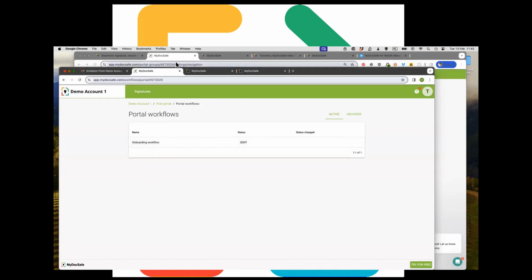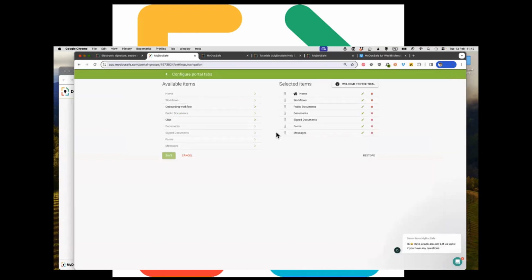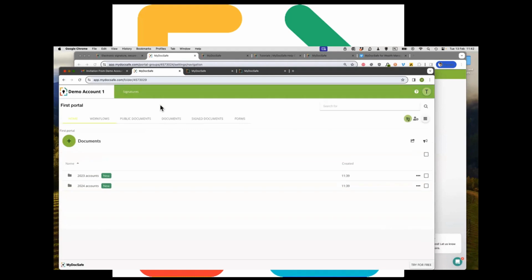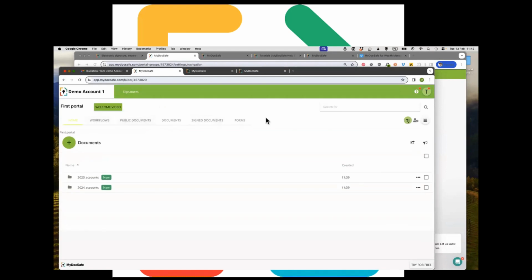Or what you could do instead is get rid of that workflows tab and actually promote a workflow template to be a tab. So rather than the client having to click on workflows and then select the workflow, they could simply pick the workflow straight from the list here. Some clients prefer one method. It really depends on what the purpose of the portal is.